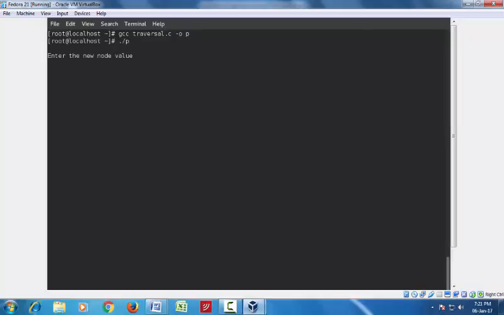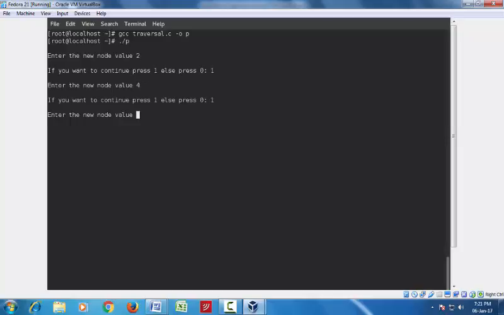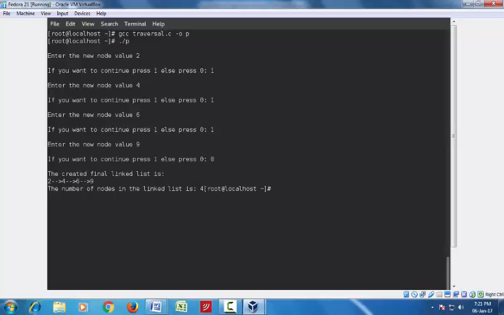Okay, new node 2, 1, 4, 1, 6, 1, 9. Now I don't want to continue. So see, the created final linked list is 2469 as I have already entered. And how many nodes I have entered? 4. So it is showing the number of nodes in the linked list is 4.